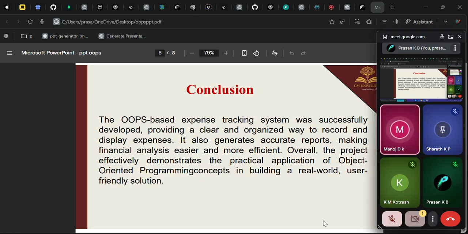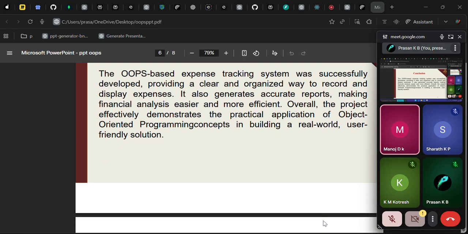Now I will explain the conclusion of our project. We have successfully built an OOPS based expense tracker system. It helps users to clearly view their expenses and also generates accurate reports. Through this project, we have shown the practical use of OOPS concepts like classes, objects, and methods. Overall, the system works smoothly and fulfills the basic purpose. Next, I will explain future scope.